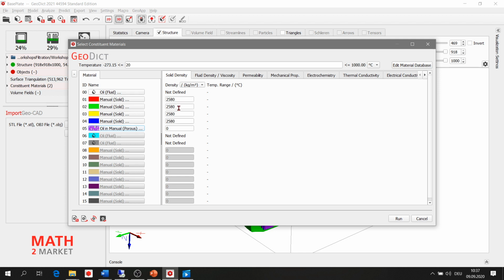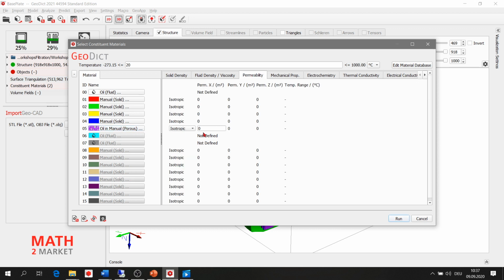The solid densities that you can see here would have no effect on the flow and filtration simulation, the density of the solid parts. So here you don't need to define any density for the solid material of the porous media, but it's very important to select the permeability. If it's isotropic, you can write here the permeability that you already obtained from microstructure simulation, as I mentioned, or from experiment on the flat sheets.